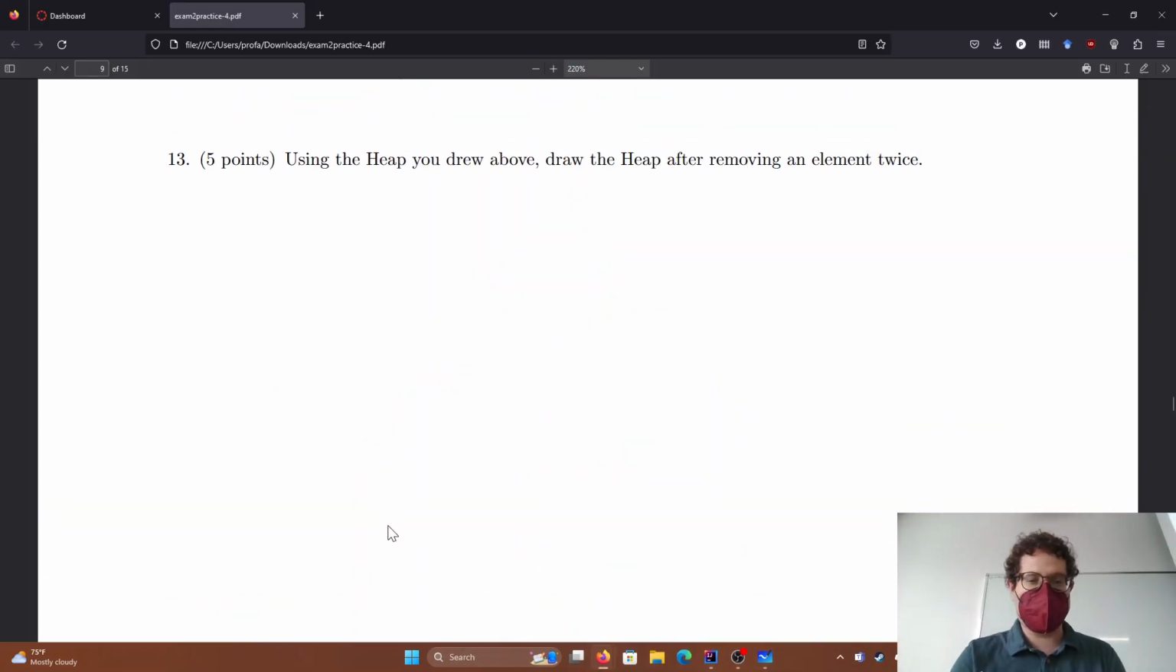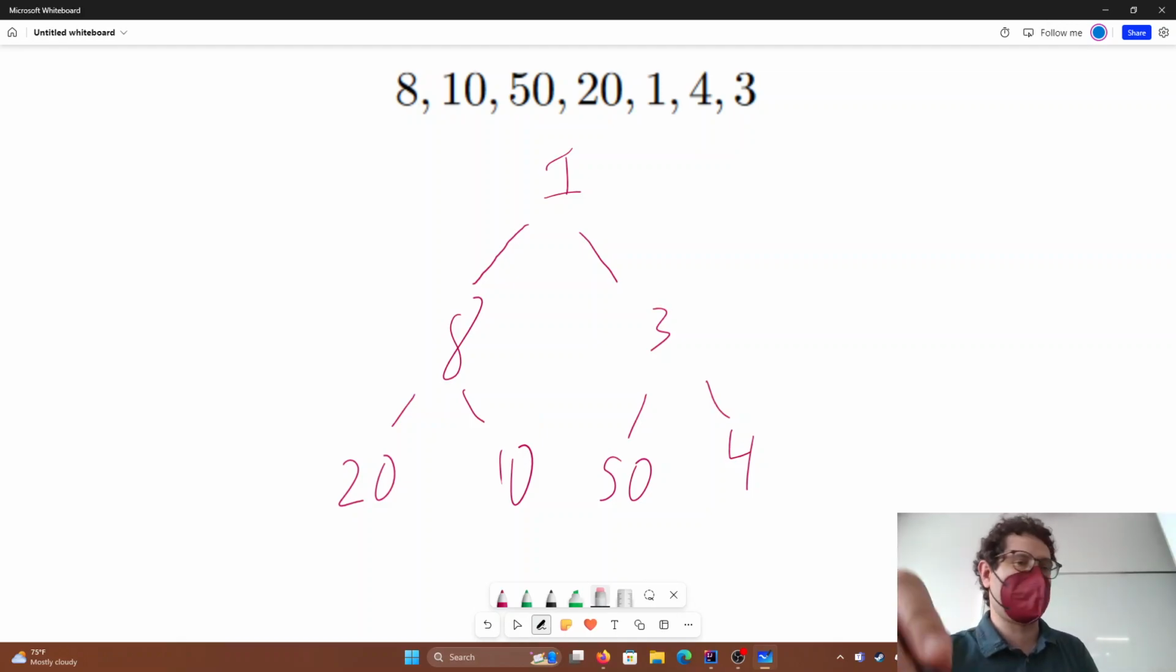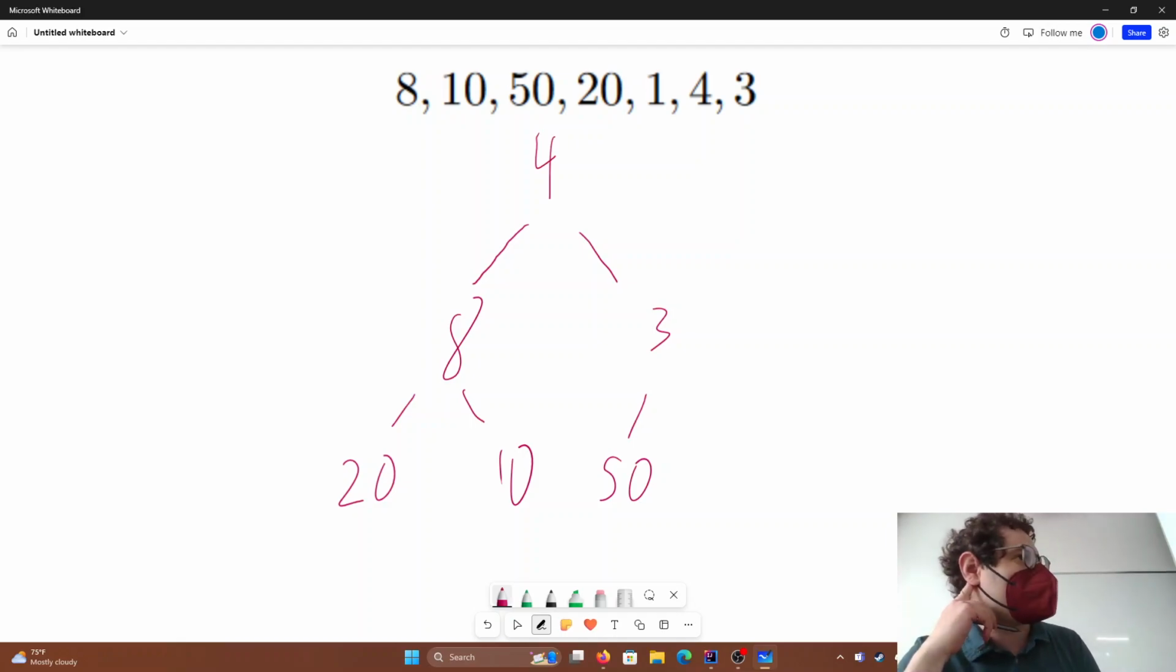Now, drawing the heap you drew above, draw the heap after removing an element twice. So we're only ever going to consider deleting the minimum item from the tree. What we do is make sure it maintains its complete property at all times, which means we delete the top item, and we move the last item in the heap to the top. Then we figure out, okay, how do I fix this? And the answer is you swap with your lightest child.